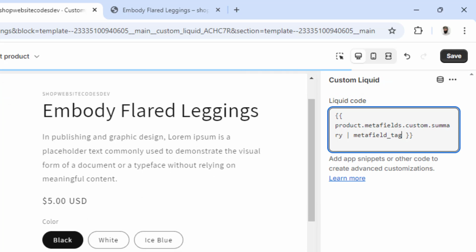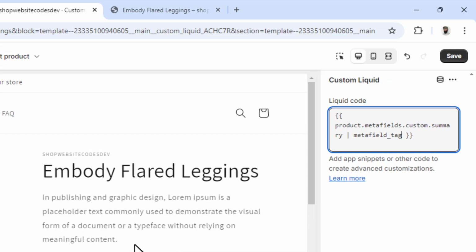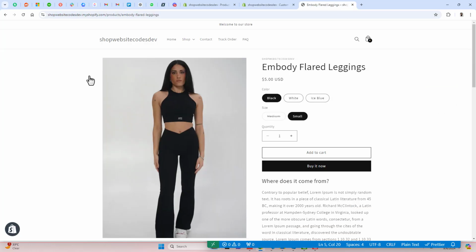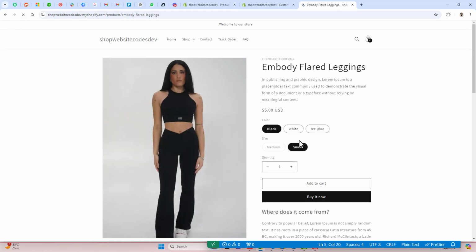Once we add it, you can see that the small description appears just below the title. You can save the changes and preview, and here we go. Now you can see that we have a short description coming up just below the title.